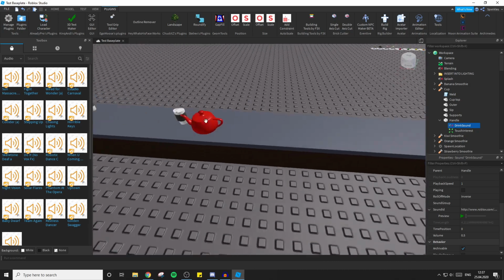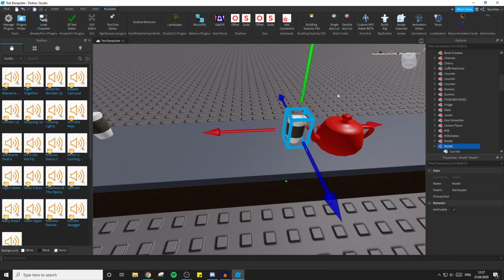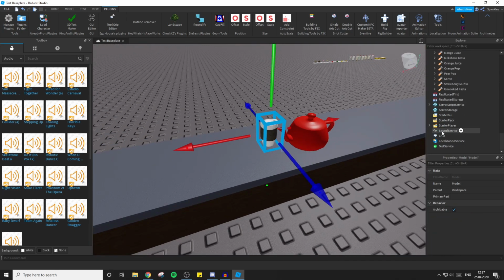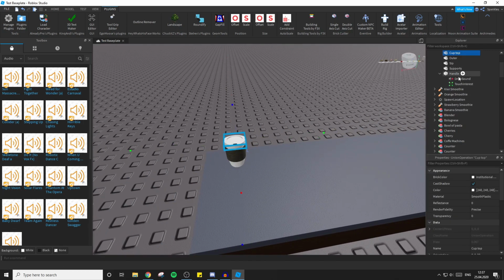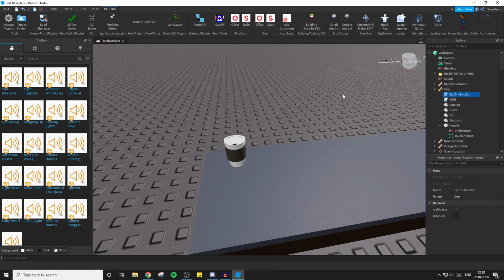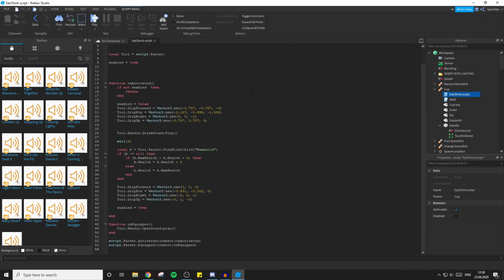Now another script you will be getting is a sip script. I'm just gonna get it right here. Eat/drink script. You will be putting that into the cup. That's 1, 2, 3 things. Now the eat drink script has to be edited. So this first one is when you're not actually drinking.